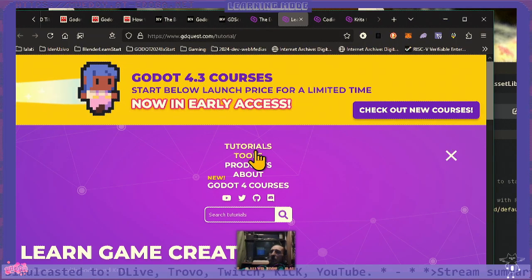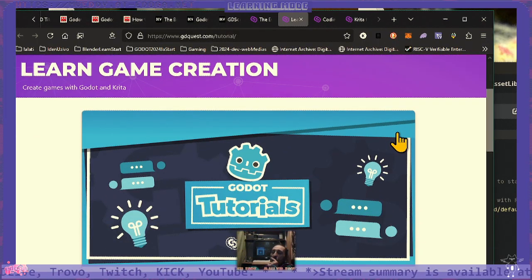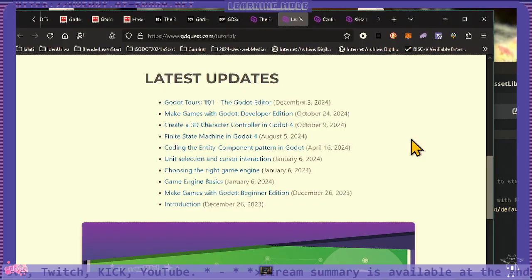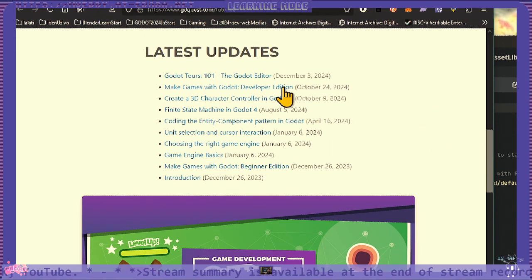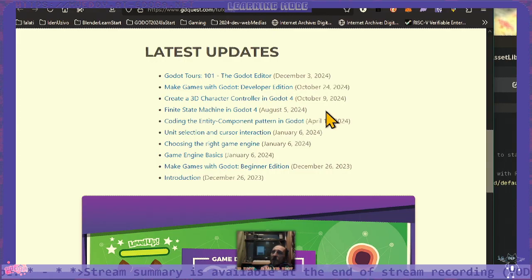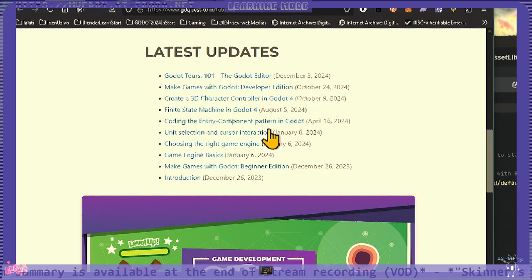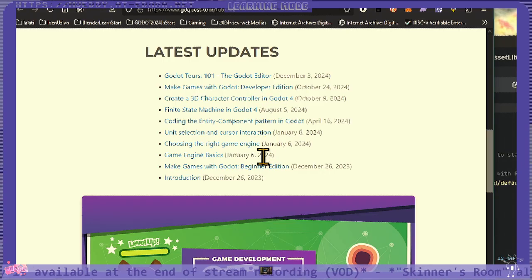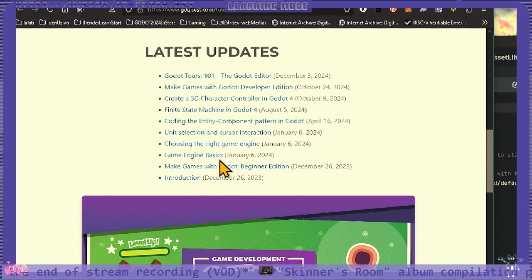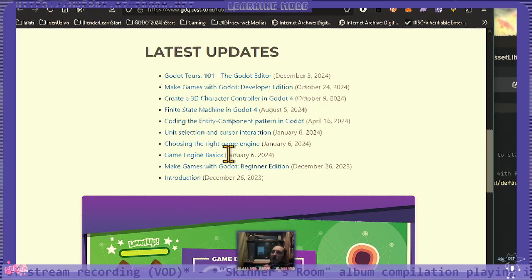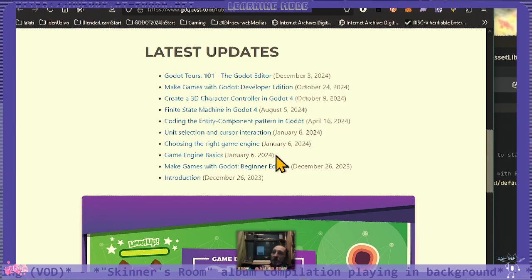So is this Godot tutorials? So what will it say? Create games with Godot and Krita. Latest updates. Make games with Godot, the developer edition. I'll open that. Great, great, let's say intermediate or advanced subjects, topics.